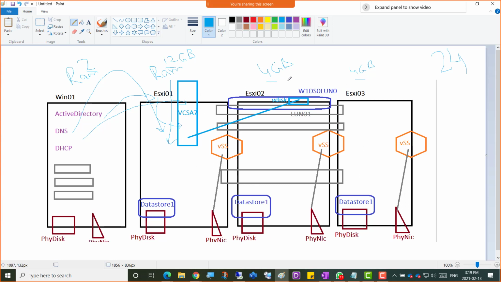We need to reach there, but before that, let's check our current environment, what RAM is given, and whether our VCSA is even up or not. So let's confirm everything. I'm going to connect to Win01, and from there I'll try to remotely connect to Vcsa7 if I can, and if I cannot, then I will remotely connect to E6i1 directly, because inside this is Vcsa7 right now.